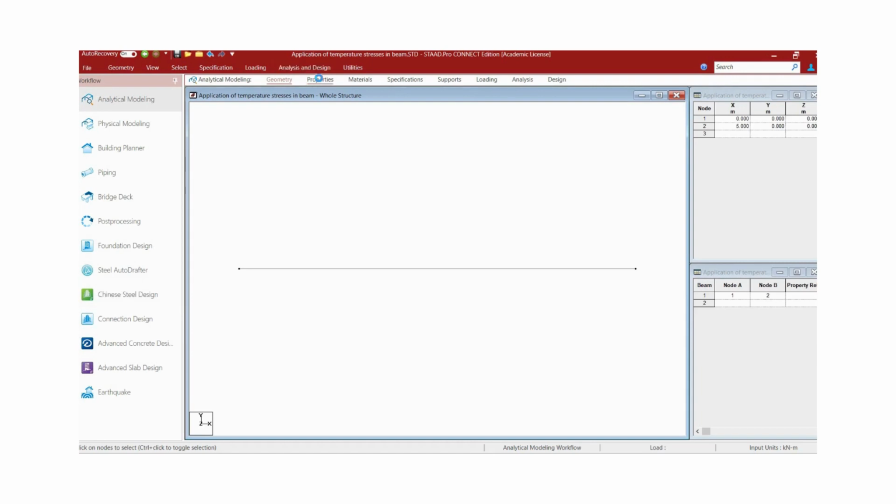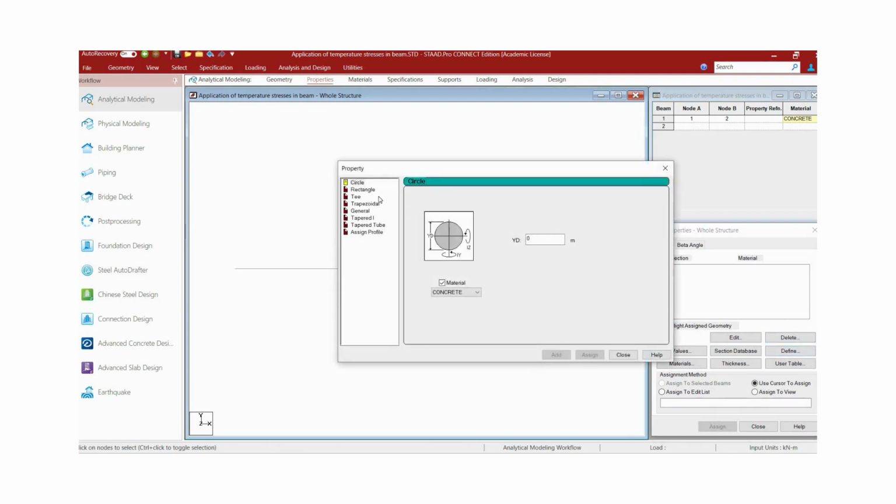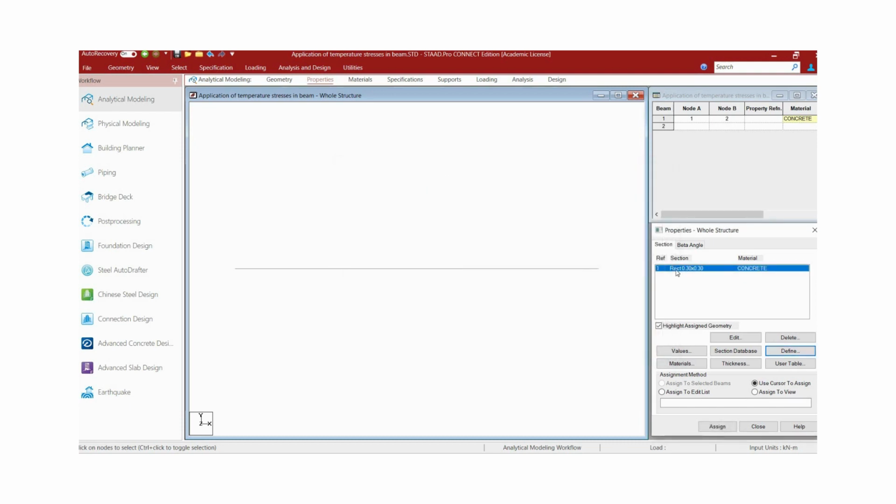For that, click on properties, define option and choose its section. I choose rectangular section having the dimensions 0.3 meters by 0.3 meters. Click on add and close. Now assign this dimension to the beam by clicking on assign to view. The section gets assigned to the beam.